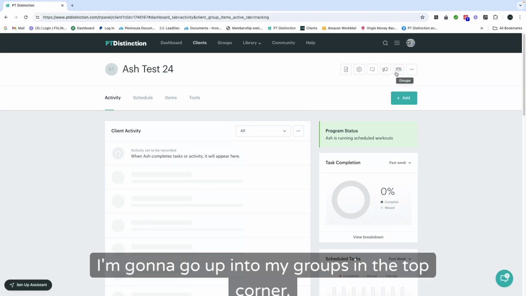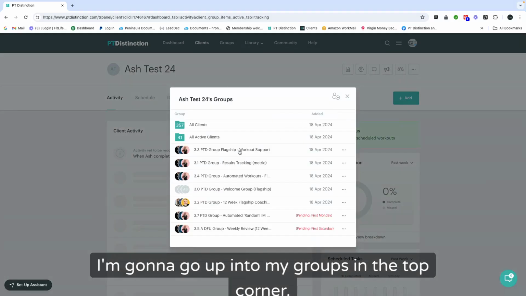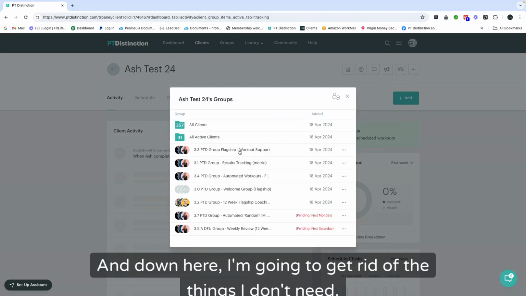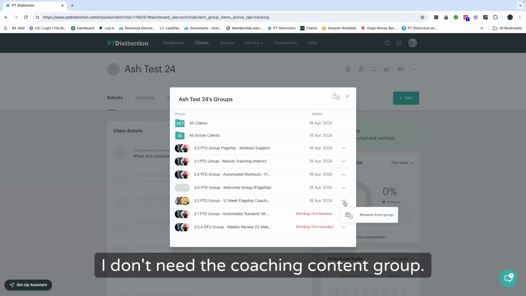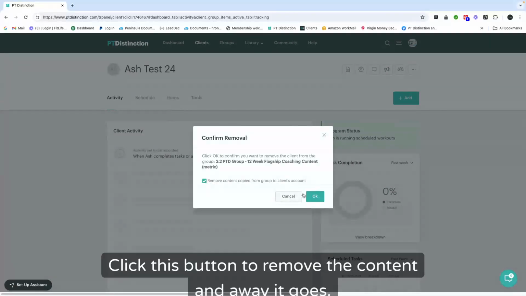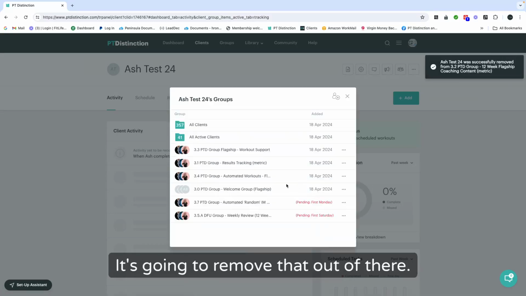So I've checked the form. I'm going to go up into my groups in the top corner. And down here, I'm going to get rid of the things I don't need. I don't need the coaching content group, so I'll get rid of that. Click this button to remove the content, and away it goes. It's going to remove that out of there.